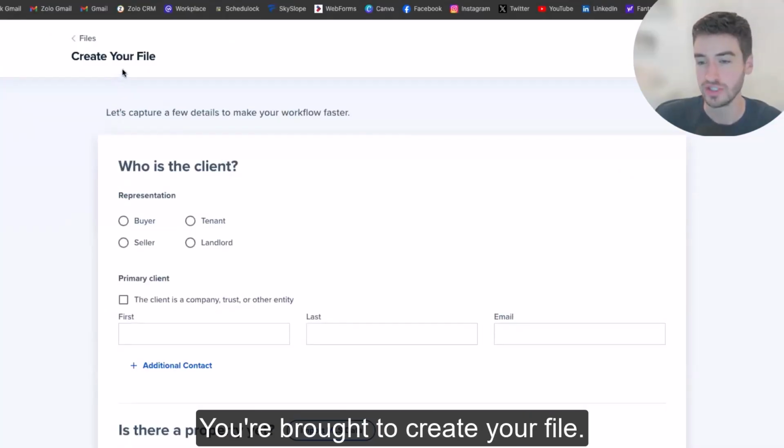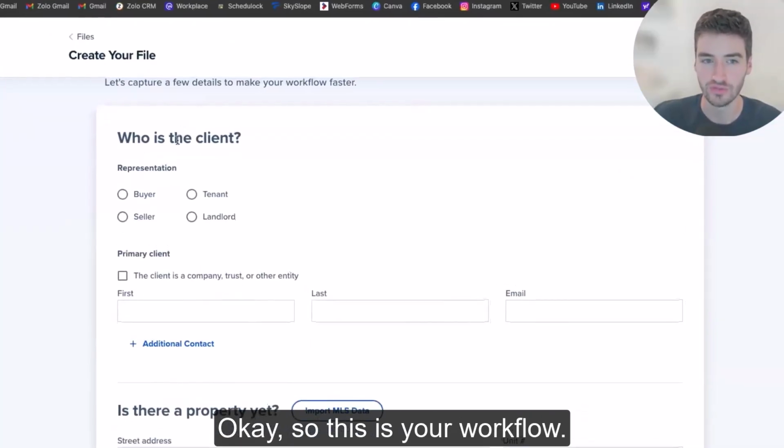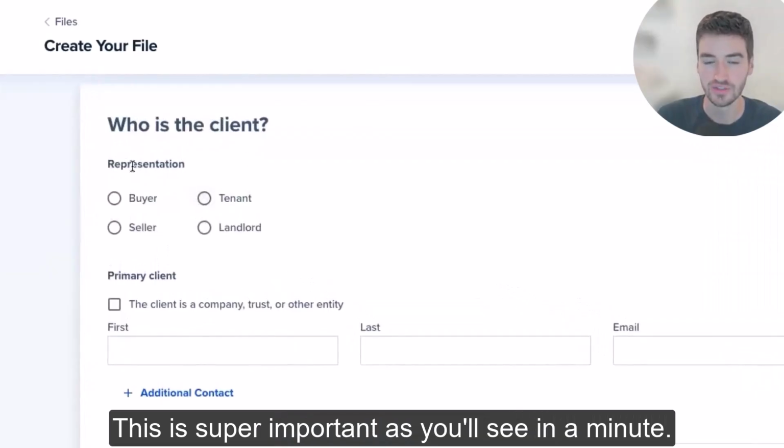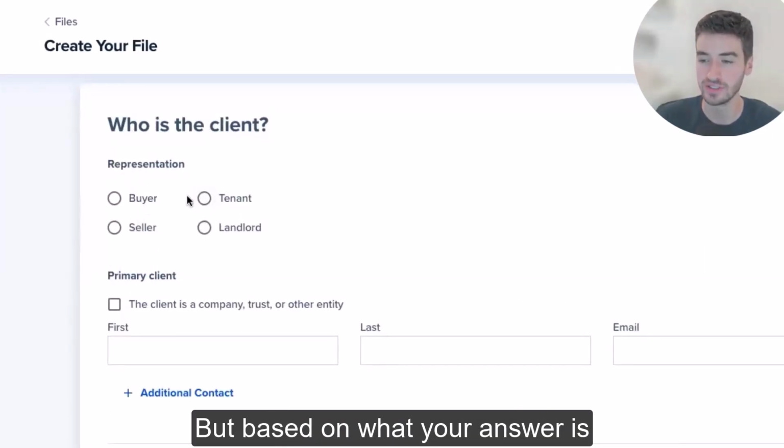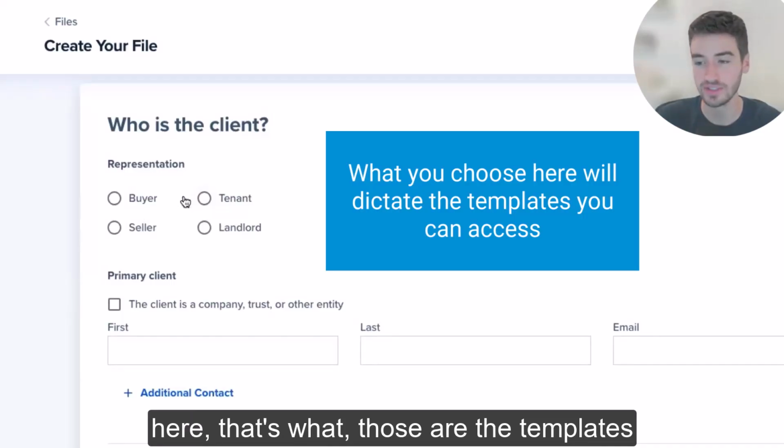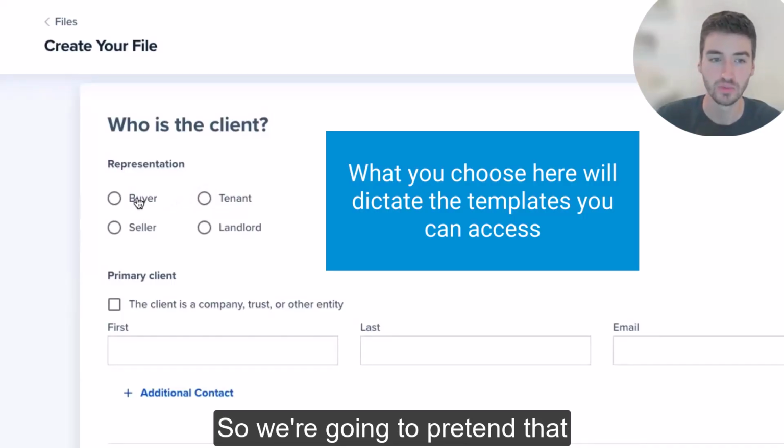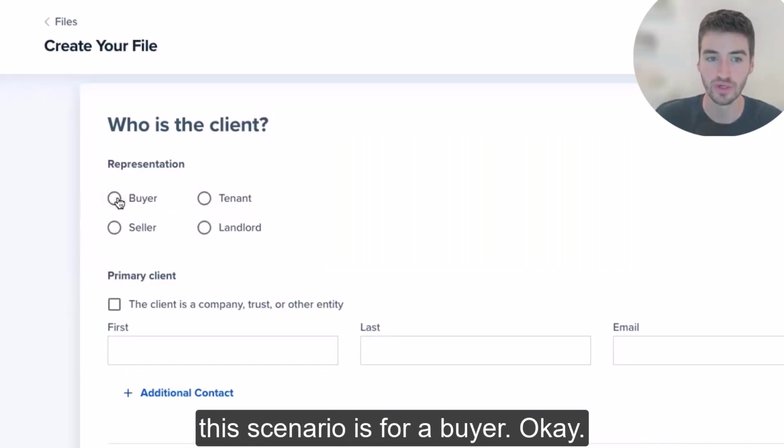Here you're brought to create your file. Okay, so this is your workflow. Who's your client? This is super important, as you'll see in a minute, but based on what your answer is here, those are the templates that you're going to get access to. So we're going to pretend that this scenario is for a buyer.